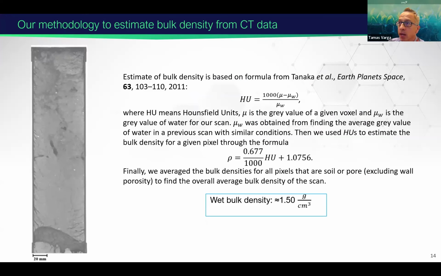And so there's a way to estimate based on the absorption coefficient. In this case, it's just basically a grayscale value for a voxel of the soil and for the water-filled pores. And using that reference, we use this formula embedded in VGStudio to estimate the wet bulk density of the cores. And we found it to be in reasonable agreement with the physically measured bulk density.